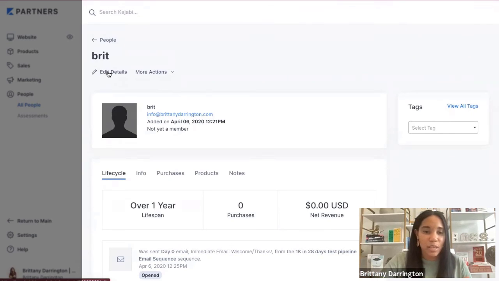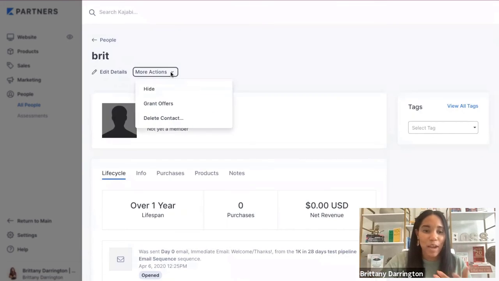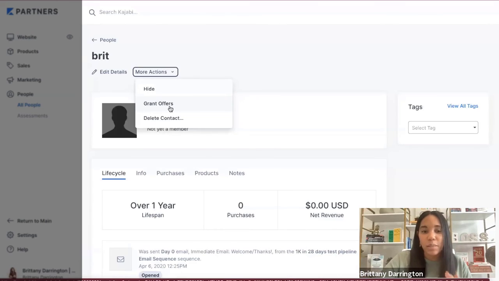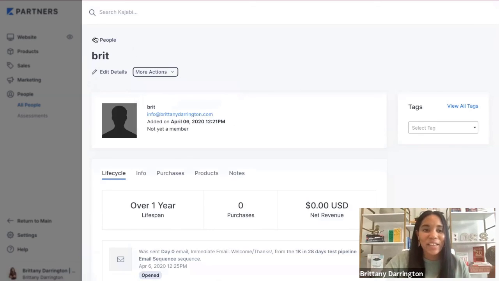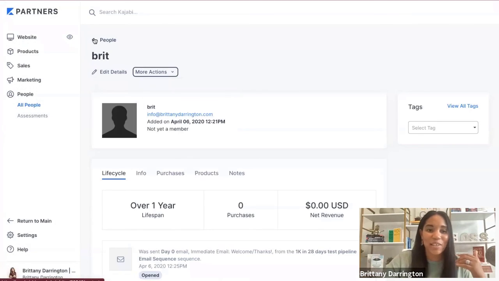If you need to edit their details, you'll go to edit details. And if you need more actions, such as maybe hide this customer, grant offers, hide the products that you have given them, or remove some of their information, you're just going to go to delete contact or grant offers or hit hide. So there you have it. You have the people section going.